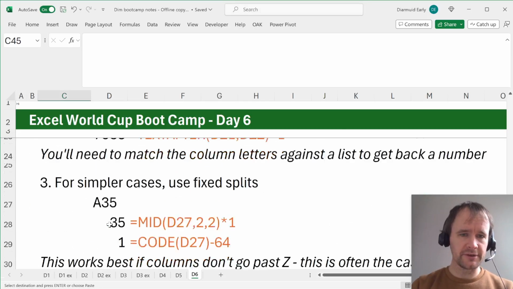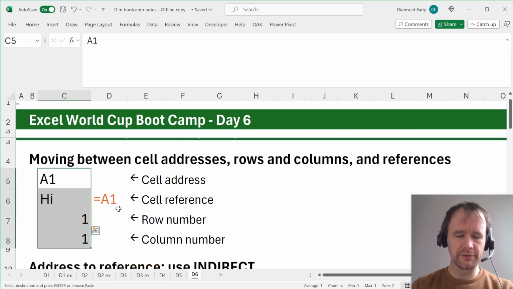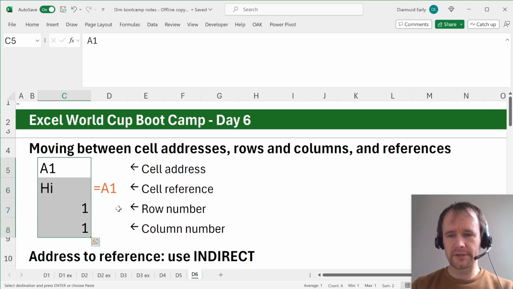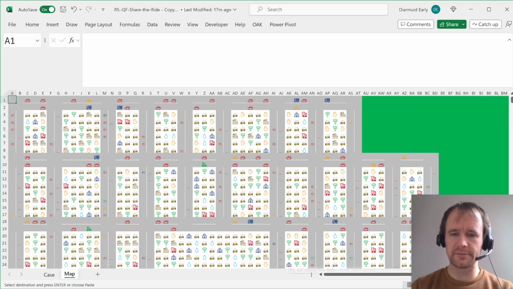So that's basically it for today. It's just about getting comfortable with navigating between those 3 different types: row and column number, cell reference, and cell address. So I'm just going to show you a few examples of where this comes up. And there are lots because it's been coming up for a long time.